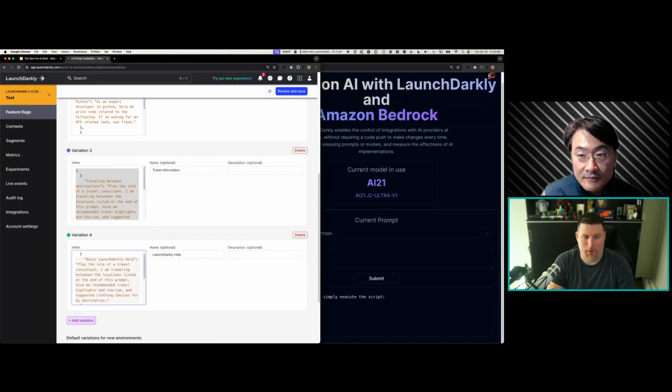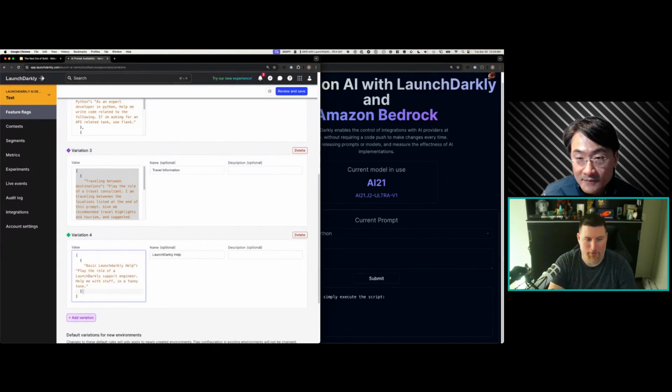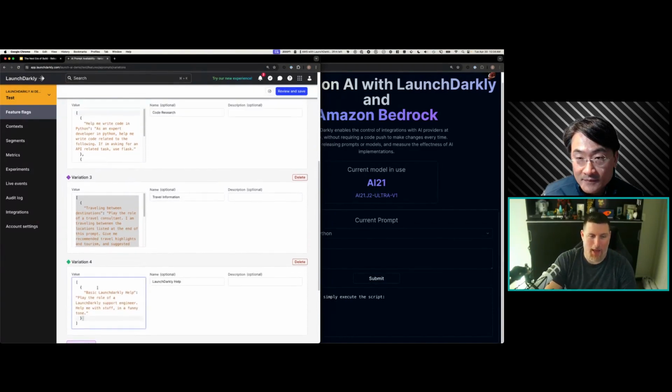We could edit our prompt a little bit more. Play the role of a LaunchDarkly support engineer. And I'll clean this out. And we'll say just something basic like, help me with stuff in a funny tone. And we'll just clip this other one off. We don't need to have multiple ones. So that prompt is now available.